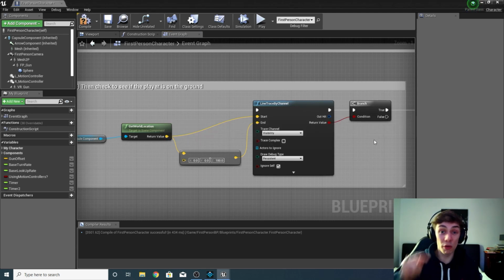What we want to do is fire it straight down from the player character and send it a certain distance. So we'll say, don't go too far, don't go infinitely far, but just travel a certain amount of distance, about the height of the player basically. And if that line hits the ground or just hits any object, then we know the player is on the ground and therefore we can play a footstep.